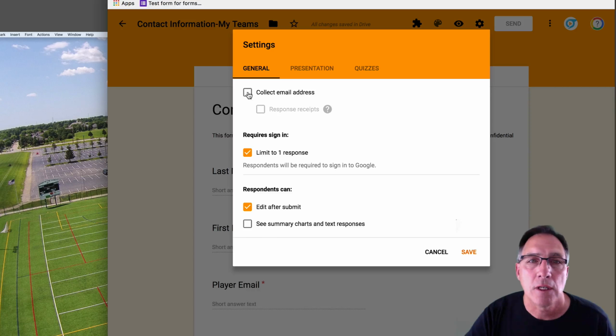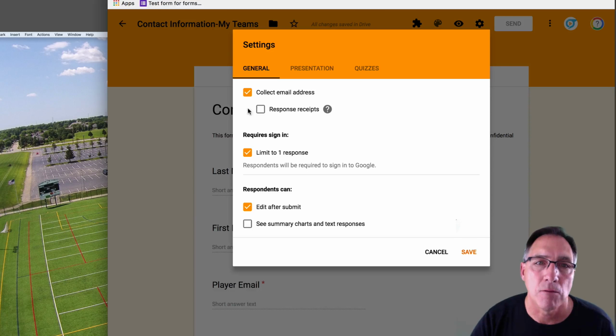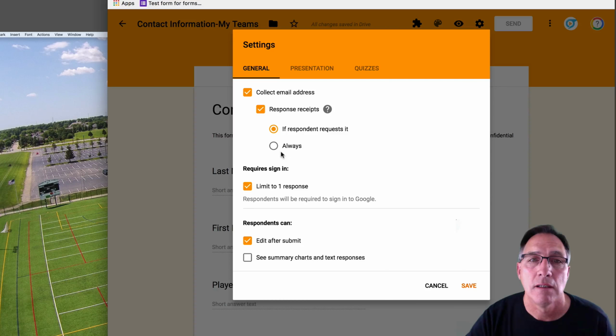Okay, if you want to collect email addresses and get response receipts to see when they submitted it, you can do that, or they can see that they submitted it, and it will send them a response receipt. You can have that chosen as always, so when they submit, it'll send them an email at whatever email they put in. If they request it, it'll say at the end of the form, would you like a receipt for having submitted this? Some people really want to have that so they can tell you that they submitted the form. So you might want to put it in there if the respondent requests it. That way they can select.